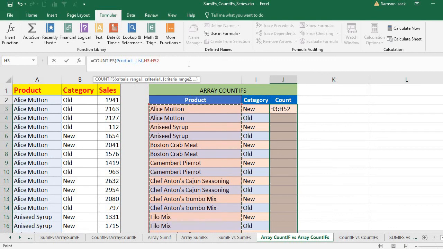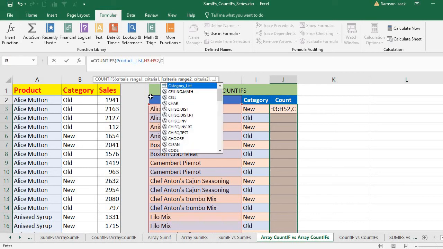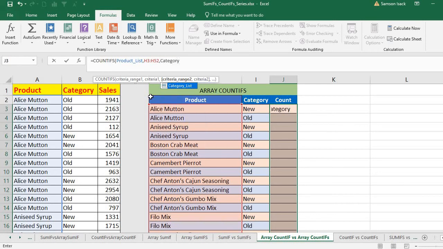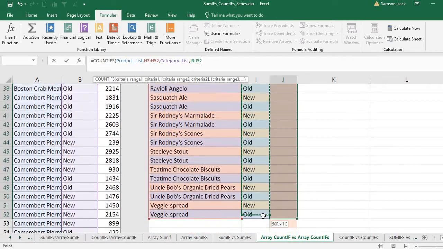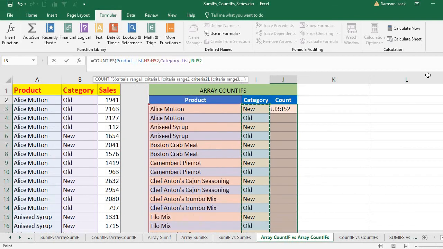Okay, similarly for the next criteria on the category, where do you want to perform the category criteria? In the category list. What do you want to perform? I want to check it for each element in the category criteria list. Okay, so it is 2 criterias, then close the bracket.